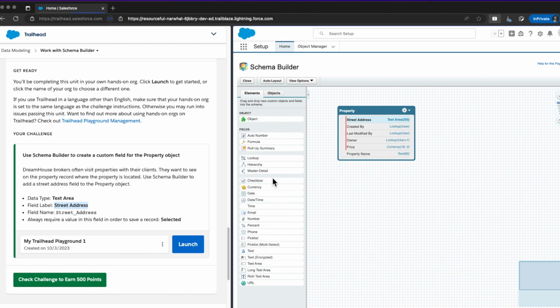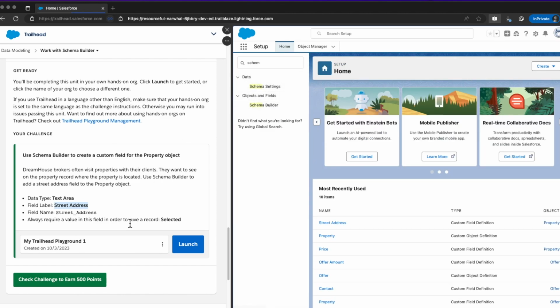However, I'll remind you of one thing: many people do select Text or Text (Encrypted) instead of Text Area. So make sure you select Text Area instead of any other text, because there are around five text elements. Alright, so I believe it has auto saved. So let's click on Close and let's check if you have done everything right in this challenge.